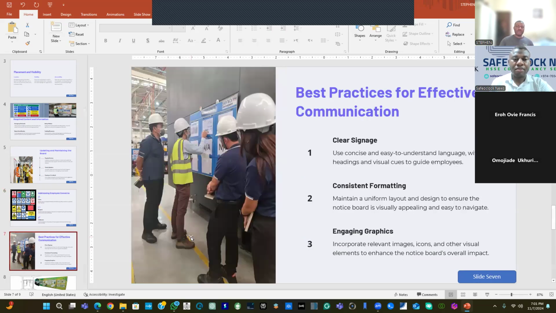And one of the best practices for effective communication is when we follow all these procedures in terms of the notice board, okay? Because like I've said earlier, the signages need to be clear, and they need to be consistent in terms of the format, the layout, and design. So you don't just put up write-ups that are not consistent, because some writing formats might not be clear, even at 1 meter distance, until somebody goes close to it.